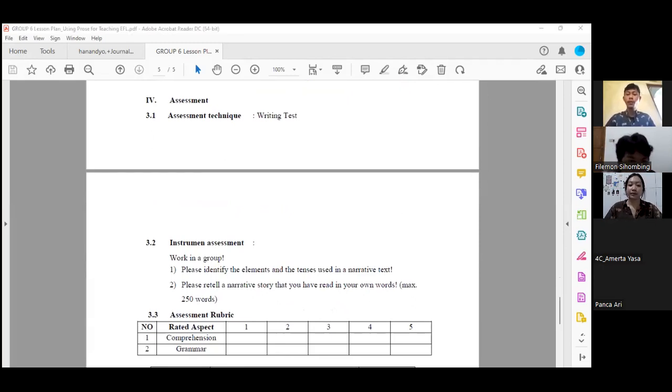So now I'll continue. There is about the assessment that we'll use to assess the students. The first is about assessment technique. In the assessment technique, we will use a writing test to test the students' knowledge about this material.